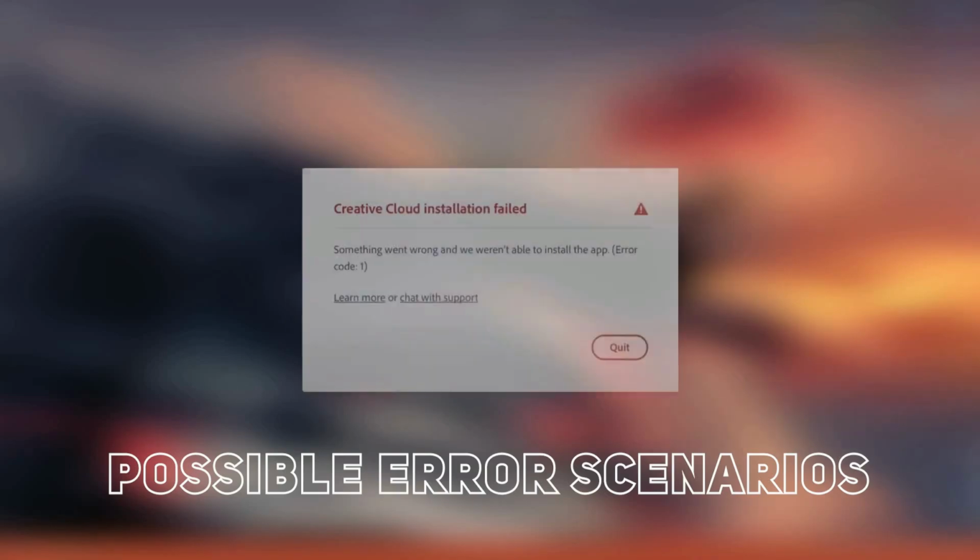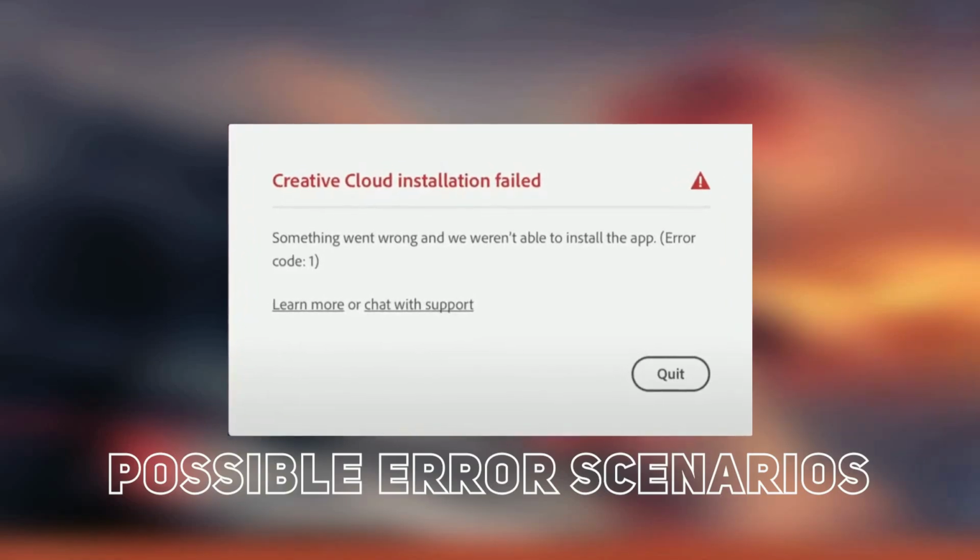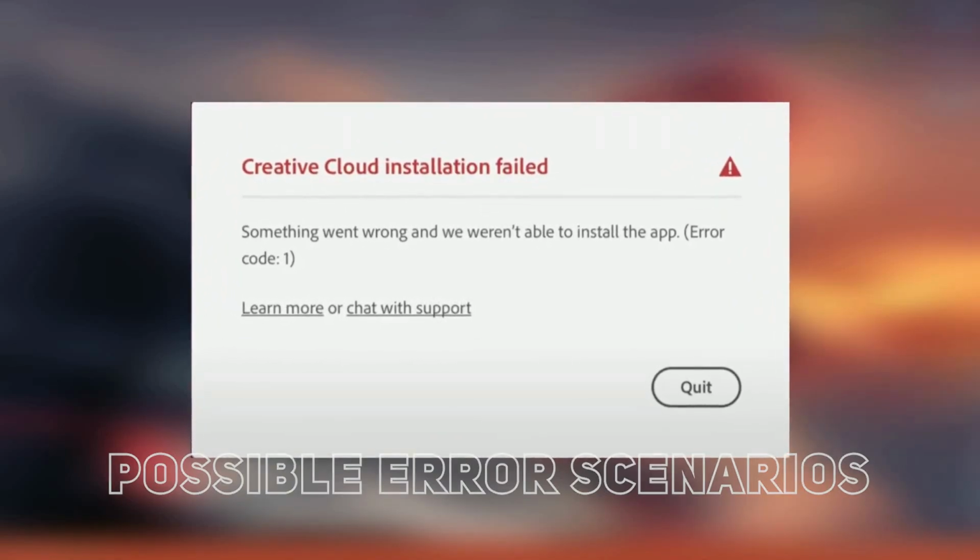While you can attempt to fix it manually by checking your internet connection, ensuring enough disk space, and running the installer as an administrator, these solutions don't always work and they can be time-consuming.